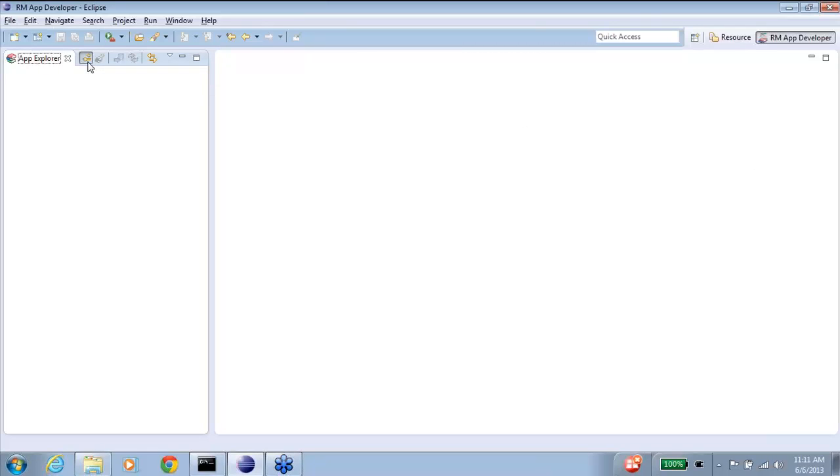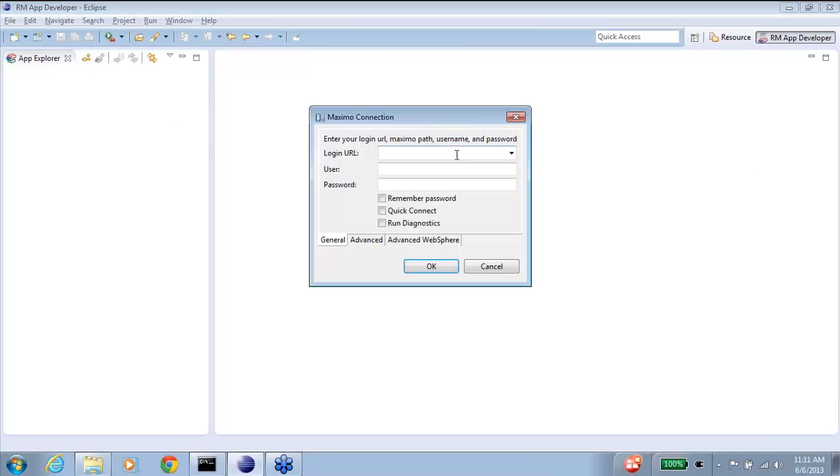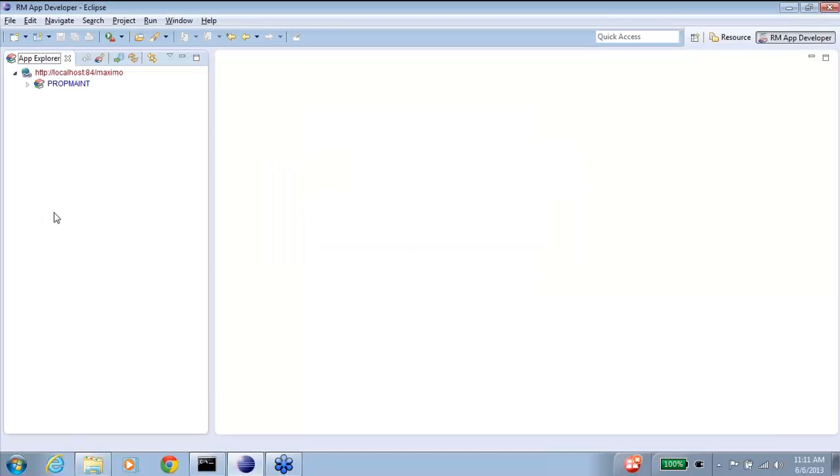Let's connect to an instance. I'll connect to my local host. I'll make a connection, and initially I'm showing nothing. Right now, all I'm showing is the PROPMATE application, and that's just because there are by default some out-of-the-box data restriction Maximo configurations on that. This is an out-of-the-box instance.